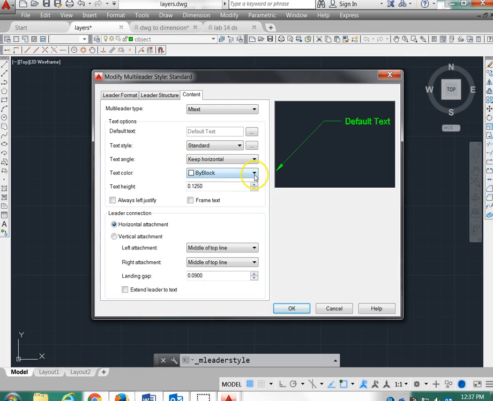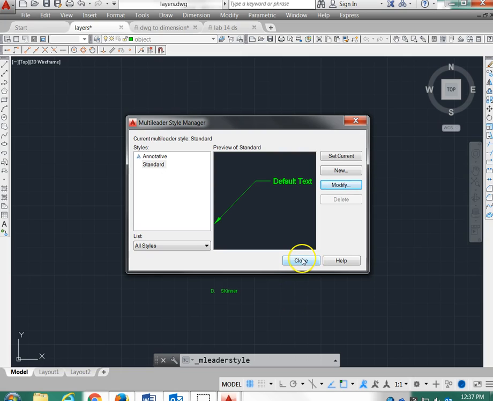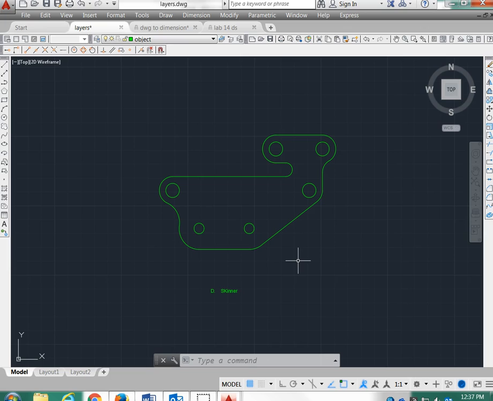Well, it just says by block, the text color. If I wanted it to be green, then I could actually set it to green, and close that. So we only changed one thing in our multi-leader. So now we're ready to dimension.